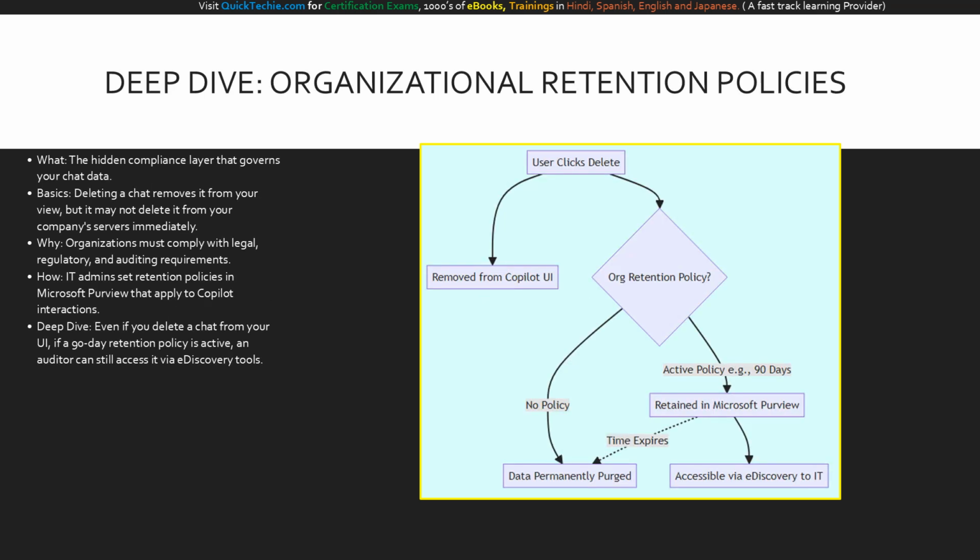Now we must take a deep dive into enterprise reality, organizational retention policies. When you hit delete, and that chat disappears from your screen, is it truly gone forever? Not necessarily. While deleting a chat successfully removes it from your personal Copilot user interface and your personal search results, your company's IT and compliance rules have the final say on the data. Organizations are bound by strict legal and regulatory auditing requirements.